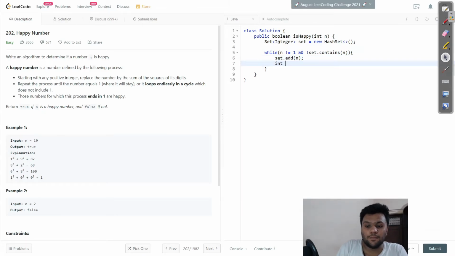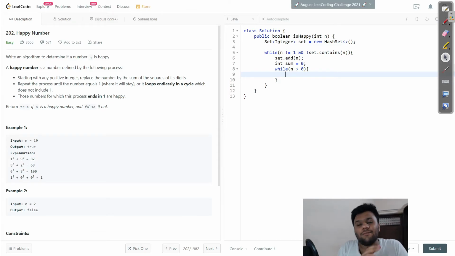I will create one variable, sum. So this sum helps me to divide it and square it, and once I get the 1, then I will put it into my n. Just wait, what I will do. So initially my sum is 0. Okay, and I will run a while loop again. I will say while n greater than 0, till n is not equal to 0. Okay, so once we get the 1, then it's over.